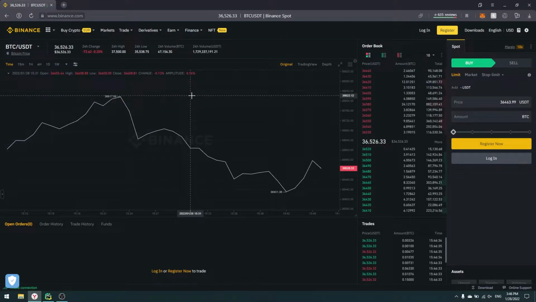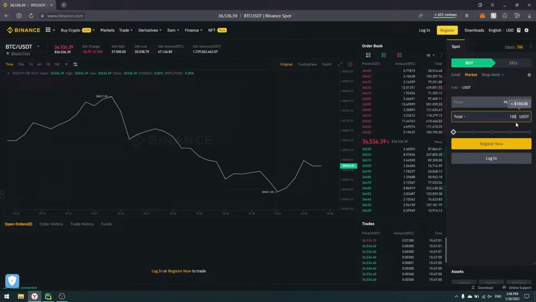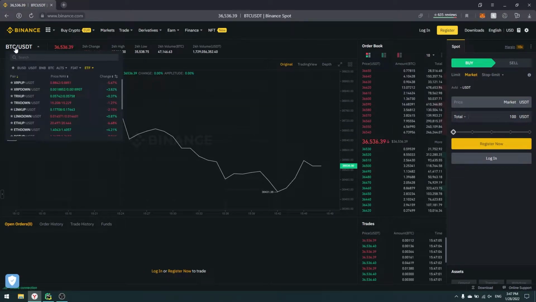And when I want to buy that asset, I can have two different types of orders. So here, as you can see, I can buy or sell that asset. And if I want to buy that asset at the current price of $36,500, what I can do is just put a market order, and for example, I write $100, and I will buy $100 worth of Bitcoin. Or in our case, I will exchange US dollar to Bitcoin.